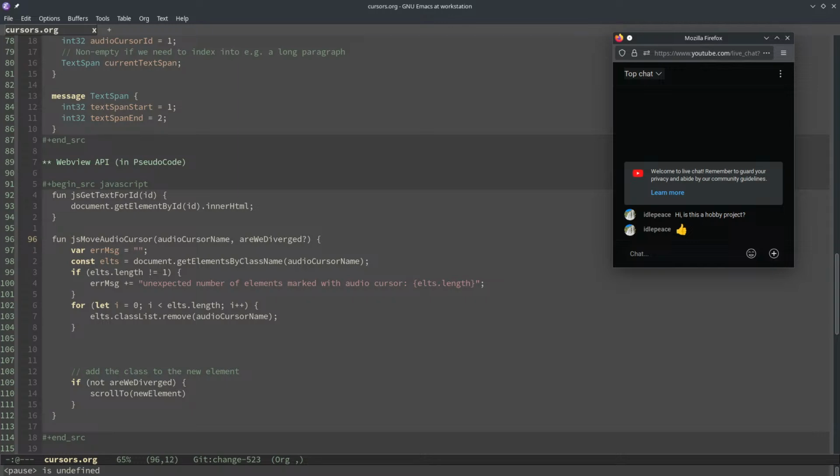So I had originally called this move audio cursor, sorry, advance audio cursor, because in the general case it will be advancing, but really it should be used for moving because you might want to rewind or fast forward. And I'll call this ID strings just to make it clearer from the code that it's supposed to be a string and not just the index where we're moving to.